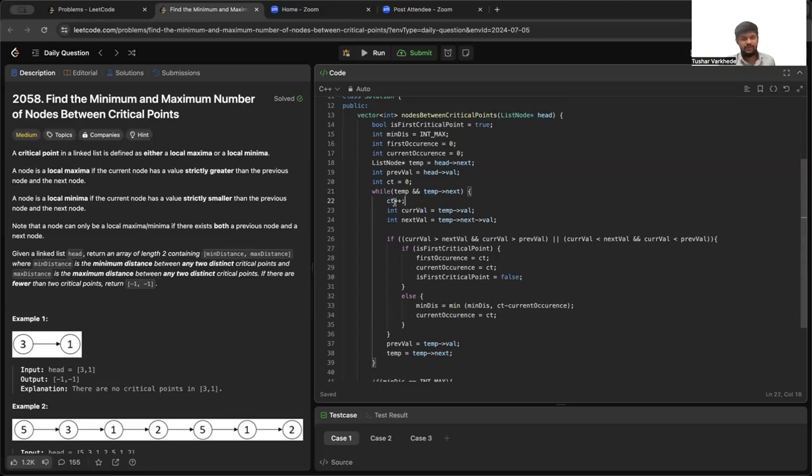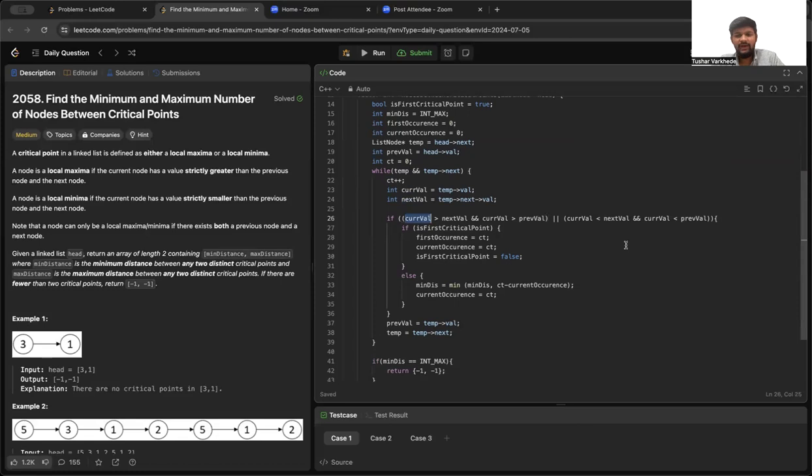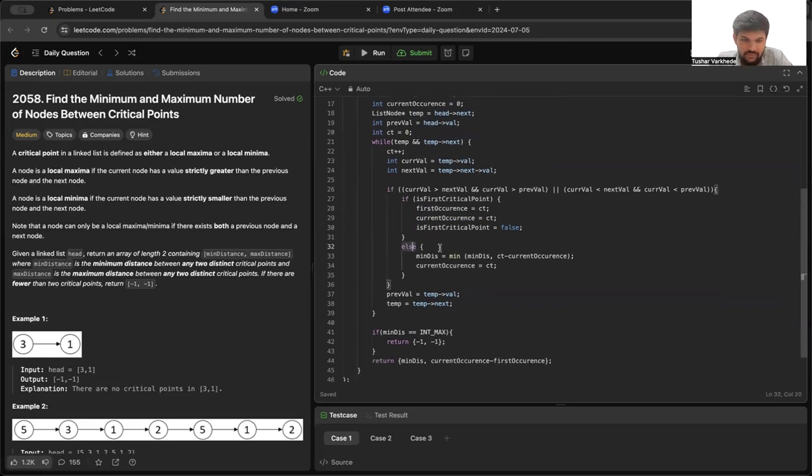As we go into the while loop, the count becomes 1. Then we extract the current node's value, which is temp's value, and also extract the next node's value, which is temp's next's value. So we check for local maxima and local minima here. If it is the first critical point, which is true, then the first occurrence will be the count and the current occurrence will also be the count, and we mark is first critical point as false because we have encountered it. Later we store the previous value as the current node's value, and change temp to temp's next, moving to the next node.